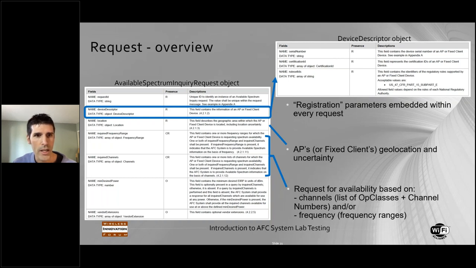The next object is the location object, which we'll come onto in more detail in the next slide. That's where the AP or the fixed client is describing its current geolocation and the uncertainty associated with that. The next two objects, called inquired frequency range and inquired channels, specify the frequency range or channels on which the AP is requesting power limits, is requesting availability.